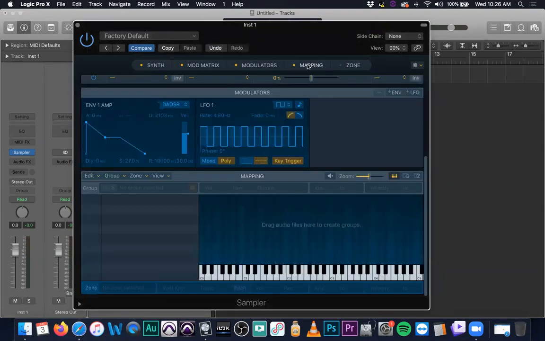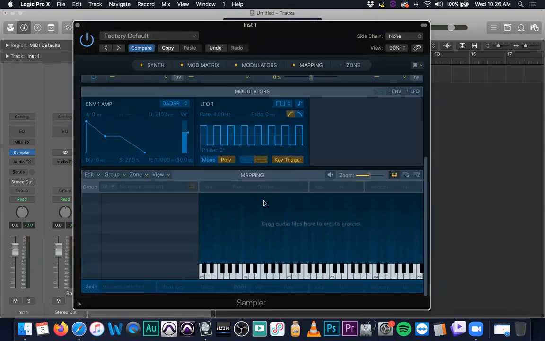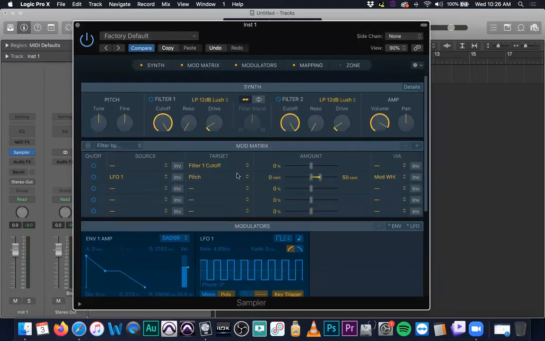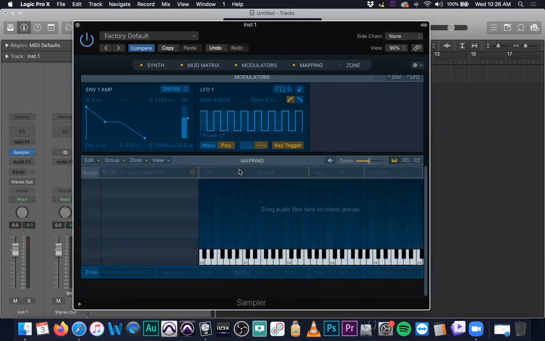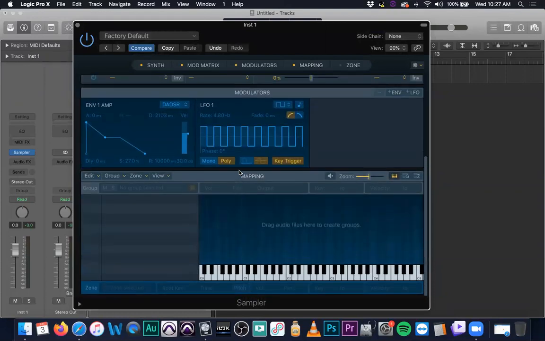We're going to go ahead and click on mapping. And in mapping, it's still in this window, by the way, right? All we have to do is scroll up and down. So they're now containing everything in one single window. That was a complaint for years about the EXS24, that you had to hit that edit button in order to go in and map and zone. Now they include it as almost like another plugin in a suite.